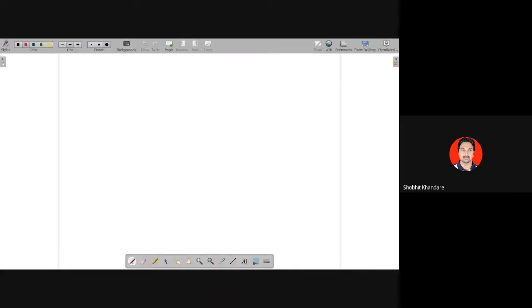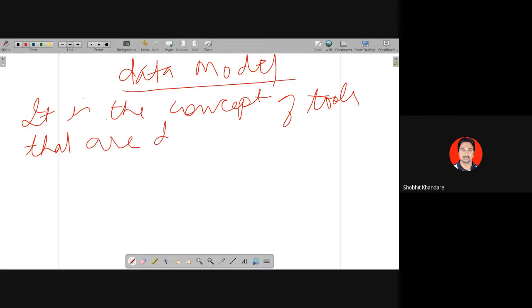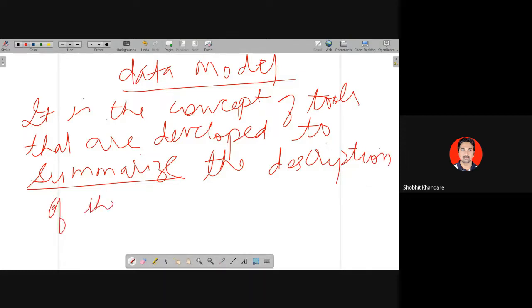In simple language, if I have to tell you what the data models are, and how will you define the data model, the data model means actually it is the concept of tools. You can write down this. It is the concept of tools that are developed to summarize. Please underline the word summarize. The description of the database. Summarize the description of the database.